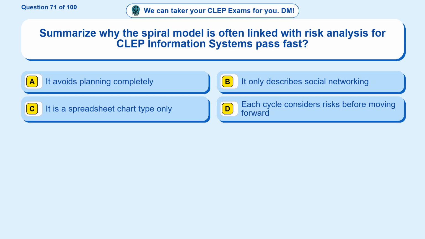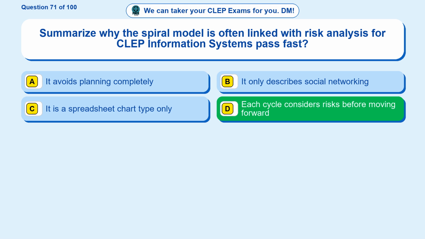Question 71. Summarize why the spiral model is often linked with risk analysis for CLEP Information Systems pass fast. Option A, it avoids planning completely. Option B, it only describes social networking. Option C, it is a spreadsheet chart type only. Option D, each cycle considers risks before moving forward. The correct answer is option D, each cycle considers risks before moving forward.